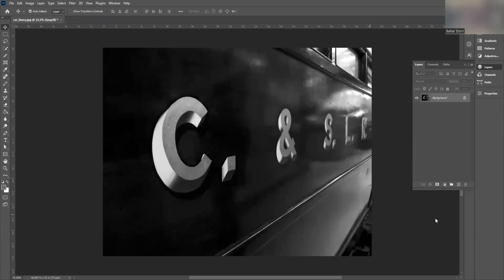Hi there, in this tutorial I am going to show you how we can change a grayscale image to a monochrome image. So in here I have a grayscale image. First I need to change the mode from grayscale to CMYK.